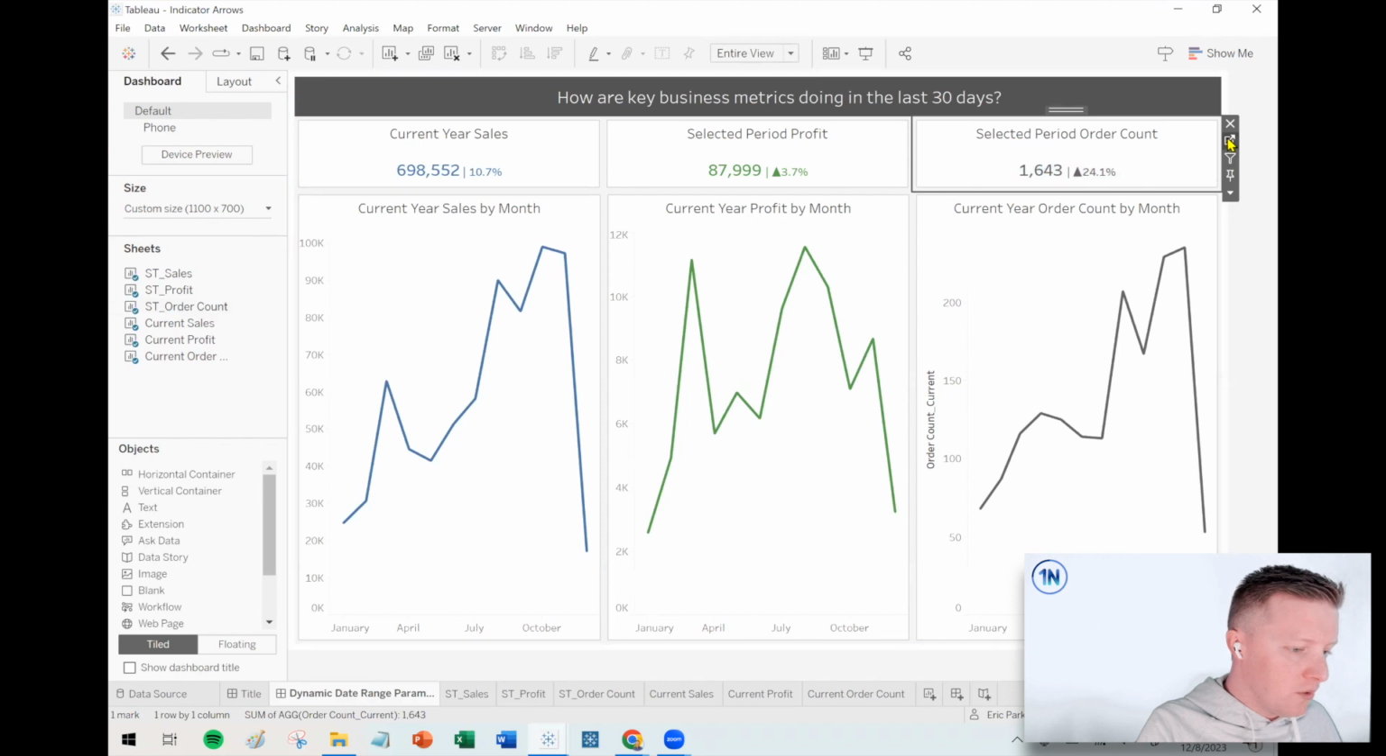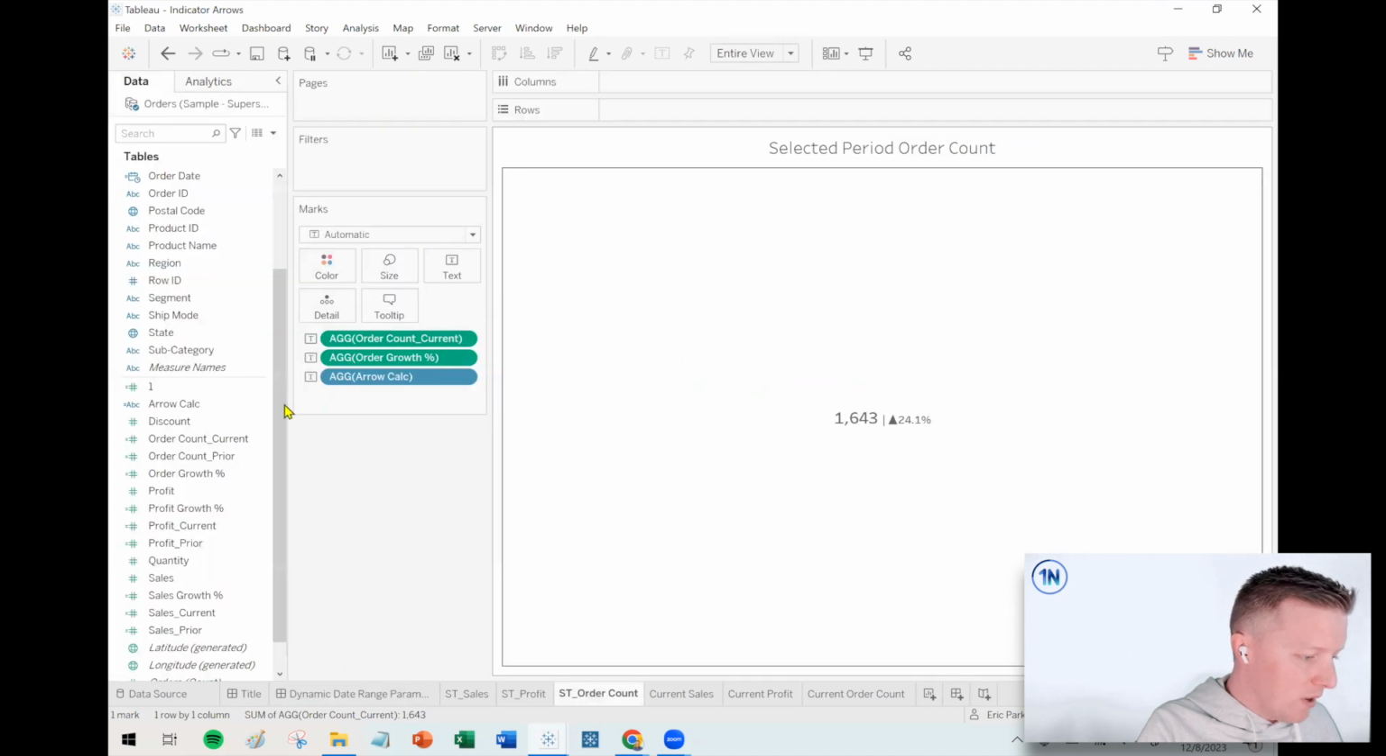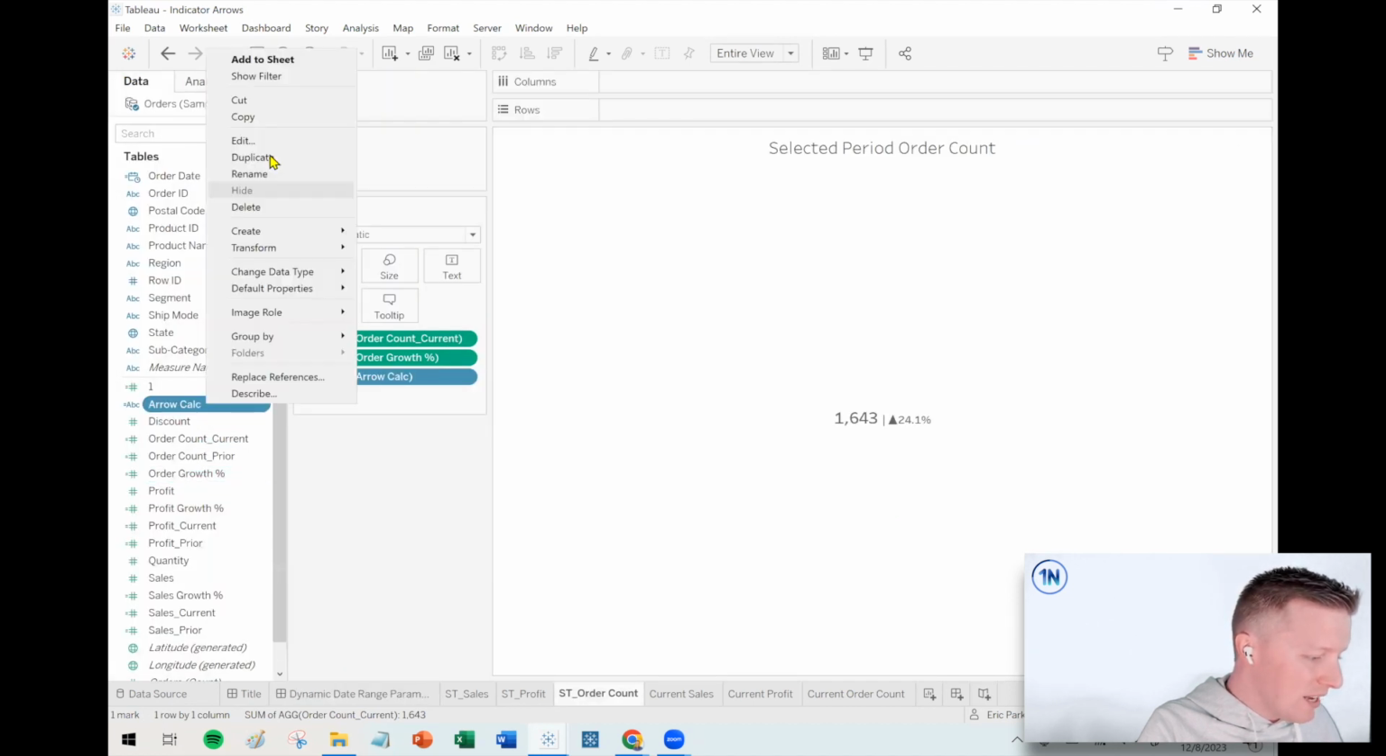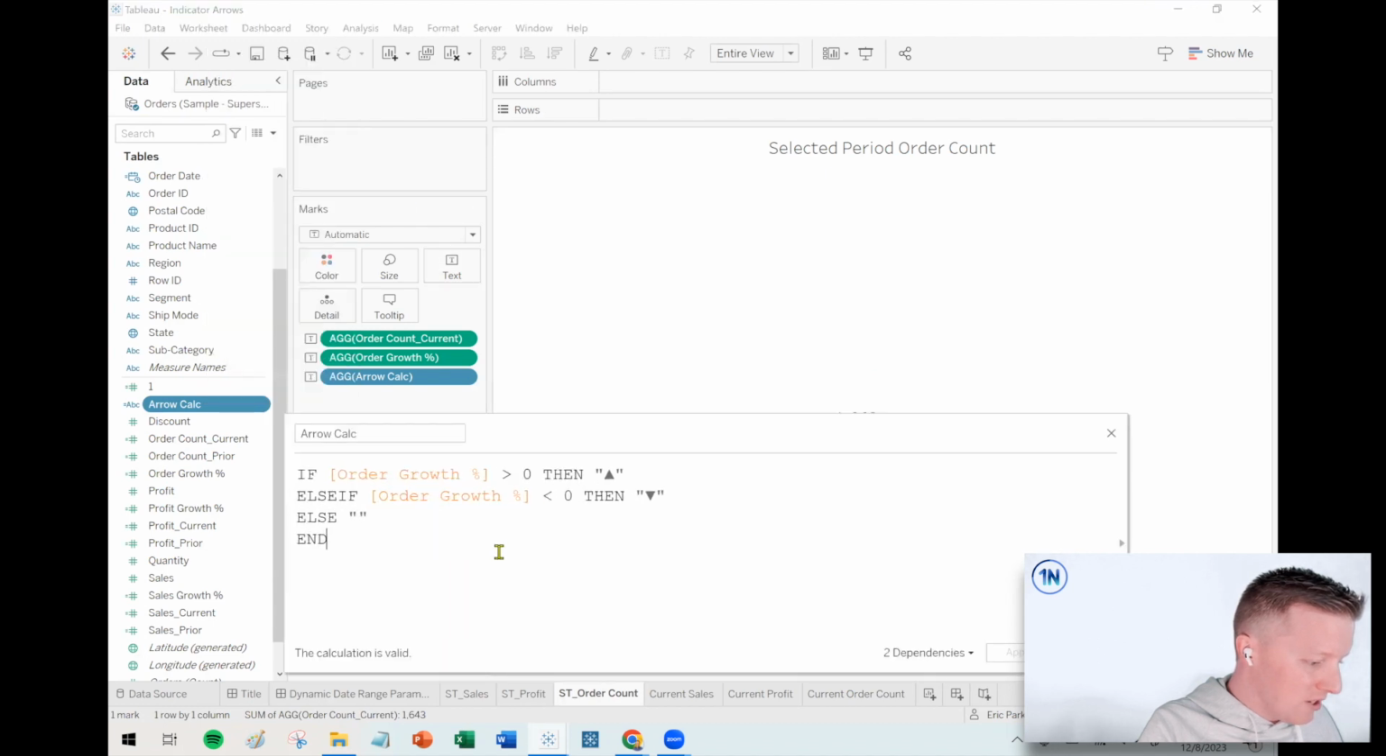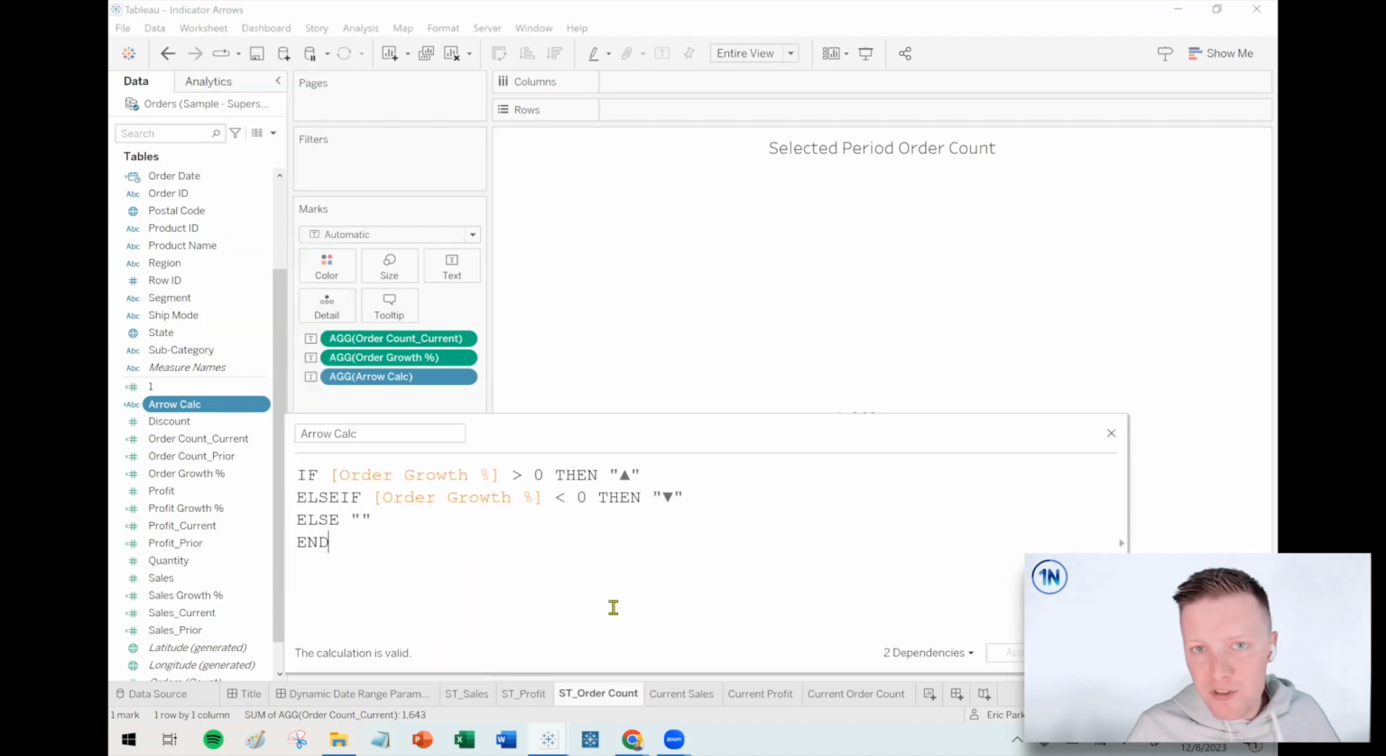Now, historically, the way that I had done this is that I would write an individual calculation that would give me these little arrows. So if order growth's above zero, make it an up arrow, or if it's less than zero, make it a down arrow. And that's okay, that works.